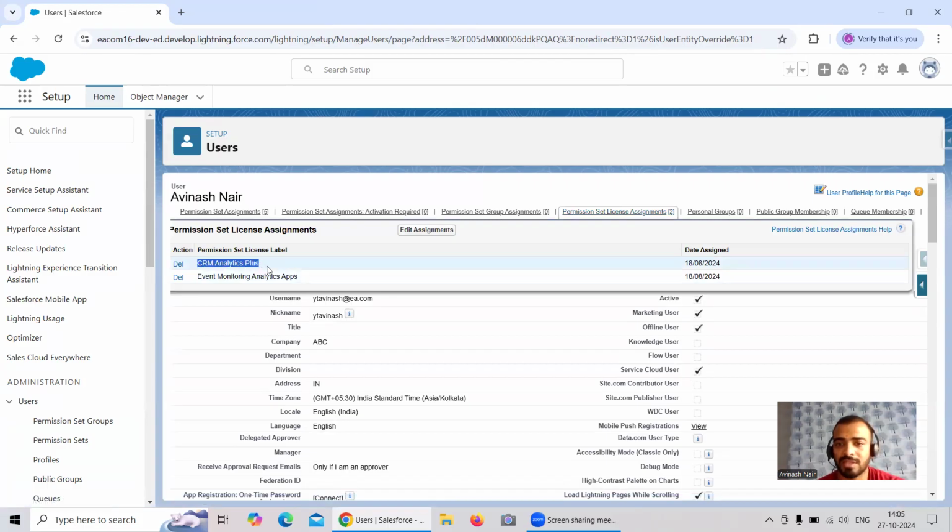Remember this permission set license, which is nothing but CRM Analytics Plus. In case they ask you what permission set license is required, you have to tell them that this is the license which is required, the CRM Analytics Plus license. If it is not there, then definitely you won't be able to view Analytics Studio or whatever. I mean, you won't be able to get the permission set. So that's the first thing which you have to mention.